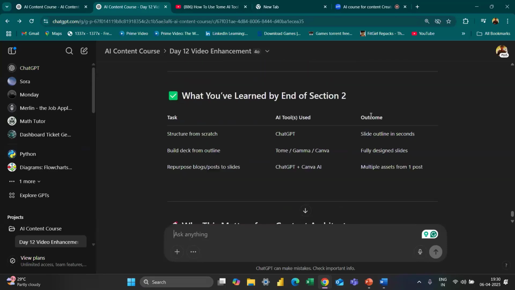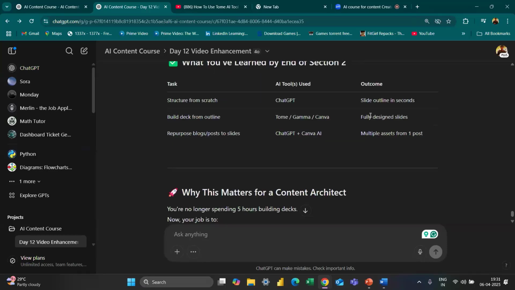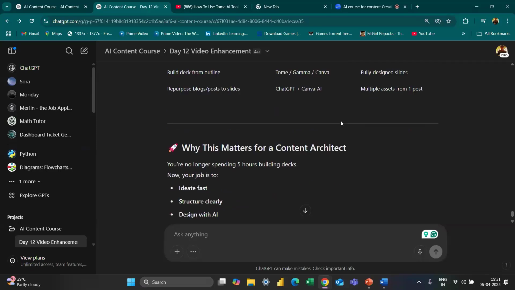So this is what we have learned from section 2, where we have the task, AI tools, and the outcome. We can structure from scratch using ChatGPT, and the outcome will be a slide outline in seconds. We can build text from an outline where we use Tome, Gamma, and Canva, where we have fully designed slides. So that is what we can understand. And we can also repurpose blog posts to slides. We can use ChatGPT plus Canva AI, and the outcome is multiple assets from one post.